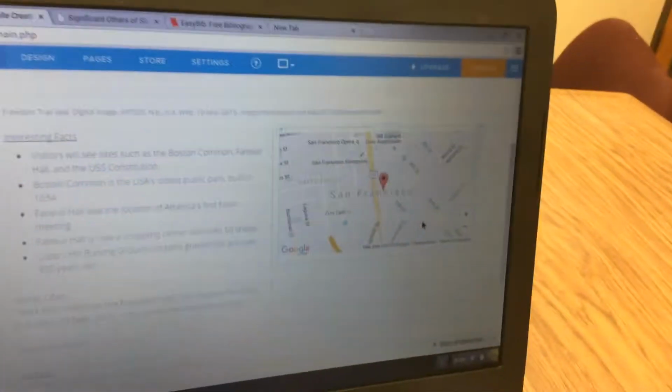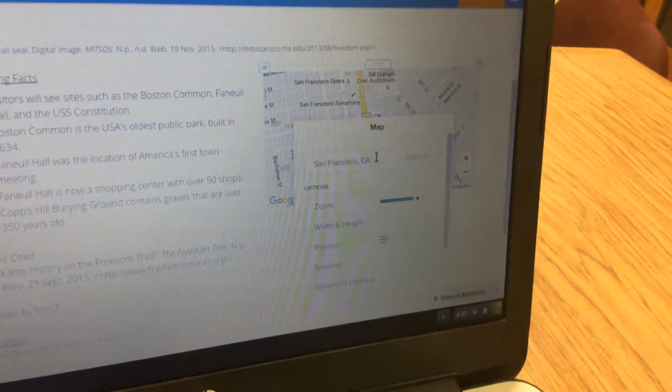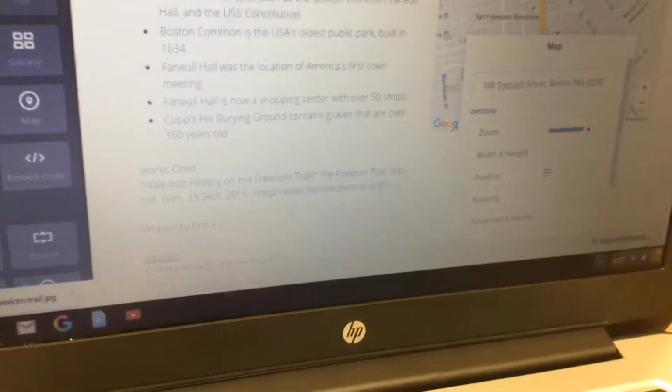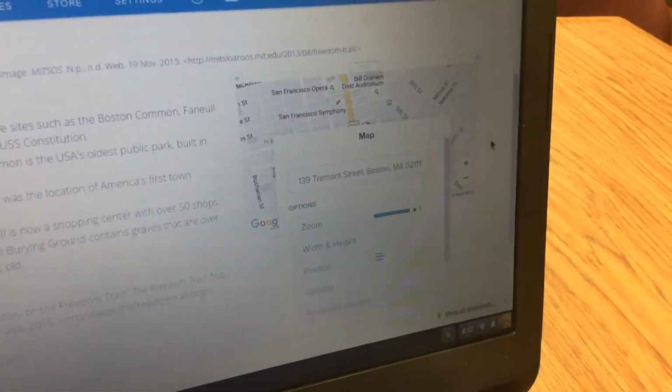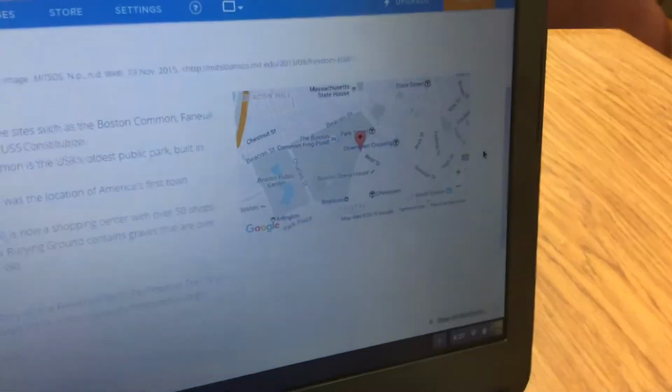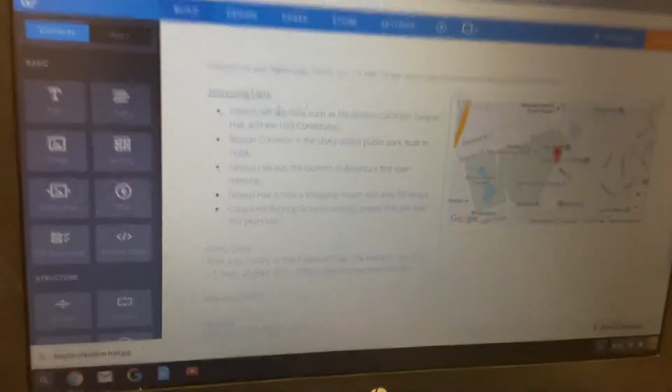There we go. Then you're going to click on the map that appears, and then you're going to get rid of where it says San Francisco, California, and you're going to put in the address that you just copied by doing Control V on your keyboard. Then you're going to click anywhere outside the map. So I kind of just clicked on the right hand side, and now it's showing the map of my location.